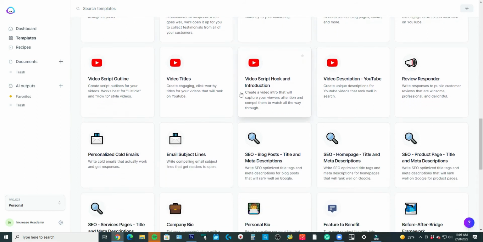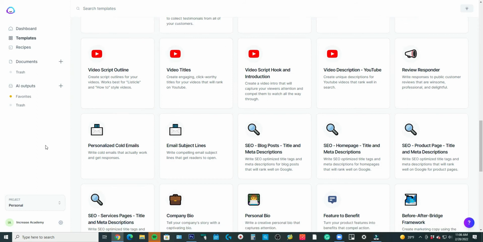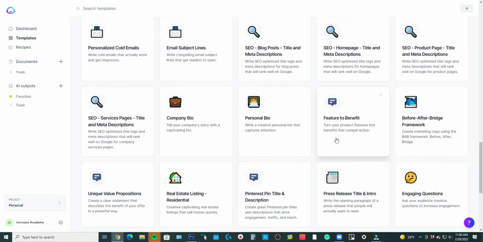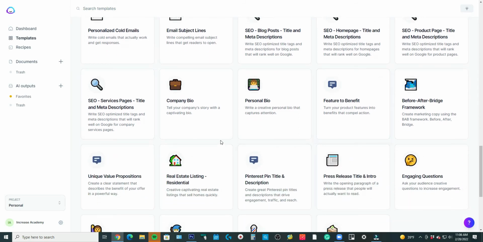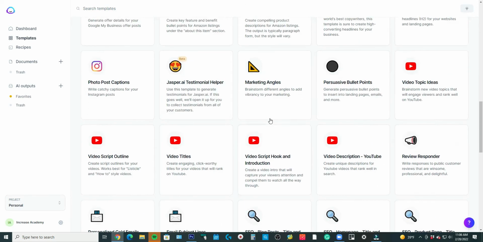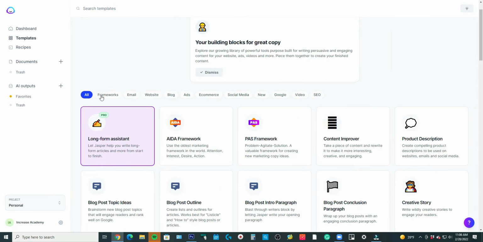I mean, every one of these is going to help reduce the amount of time and really the overall thinking that you have to do when it comes to writing. And you know how writing is, it's intense. It can eat up a lot of your day. So this is going to help that out a lot. Press release, title and intro. All of this is at your fingertips. Now, this is overwhelming because this is a lot. So that's why I do like how they break it down into the categories here.